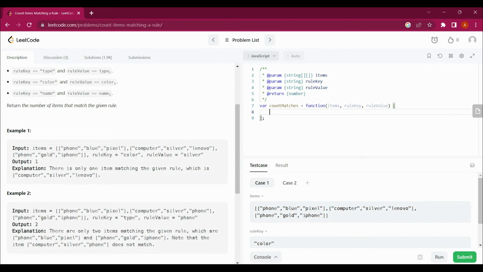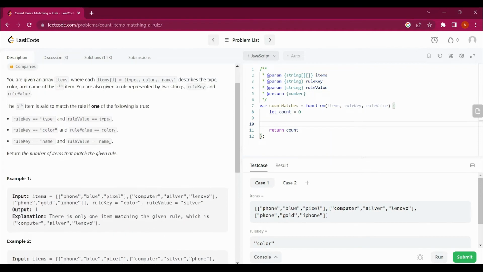So first of all, I will create a count variable. Let count is equals to 0, and this count variable I'm gonna return. So return count. So first of all, I will check this condition.